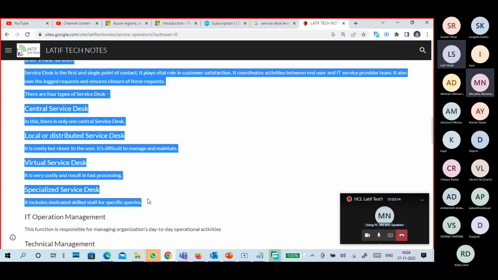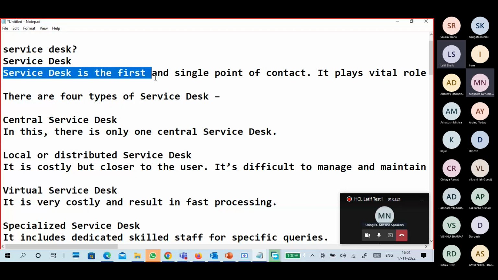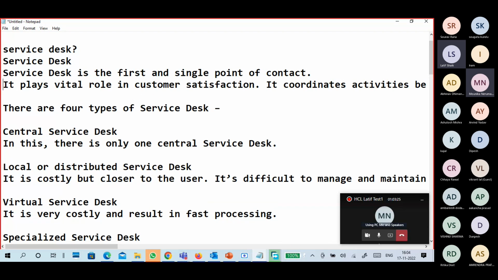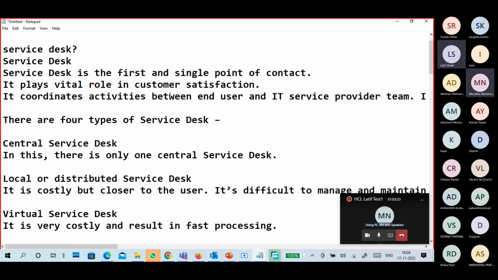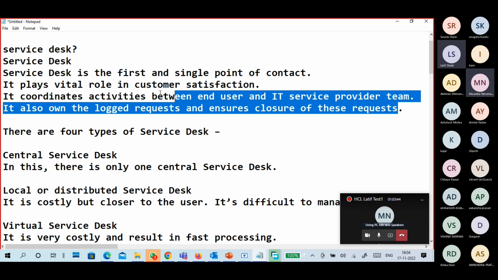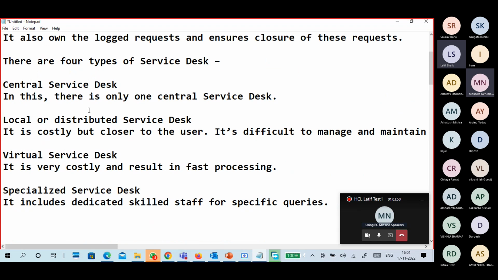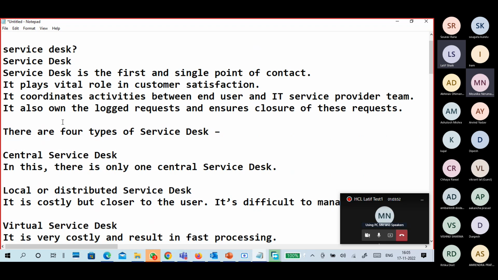So this is what is service desk. What is a service desk? It is the first single point of contact. Okay, it plays a vital role in customer satisfaction. It coordinates activities between the end user and the IT service provider team. It also logs requests and ensures closure of these things. I've given already what a service desk is; there I have shown what the service desk will do.